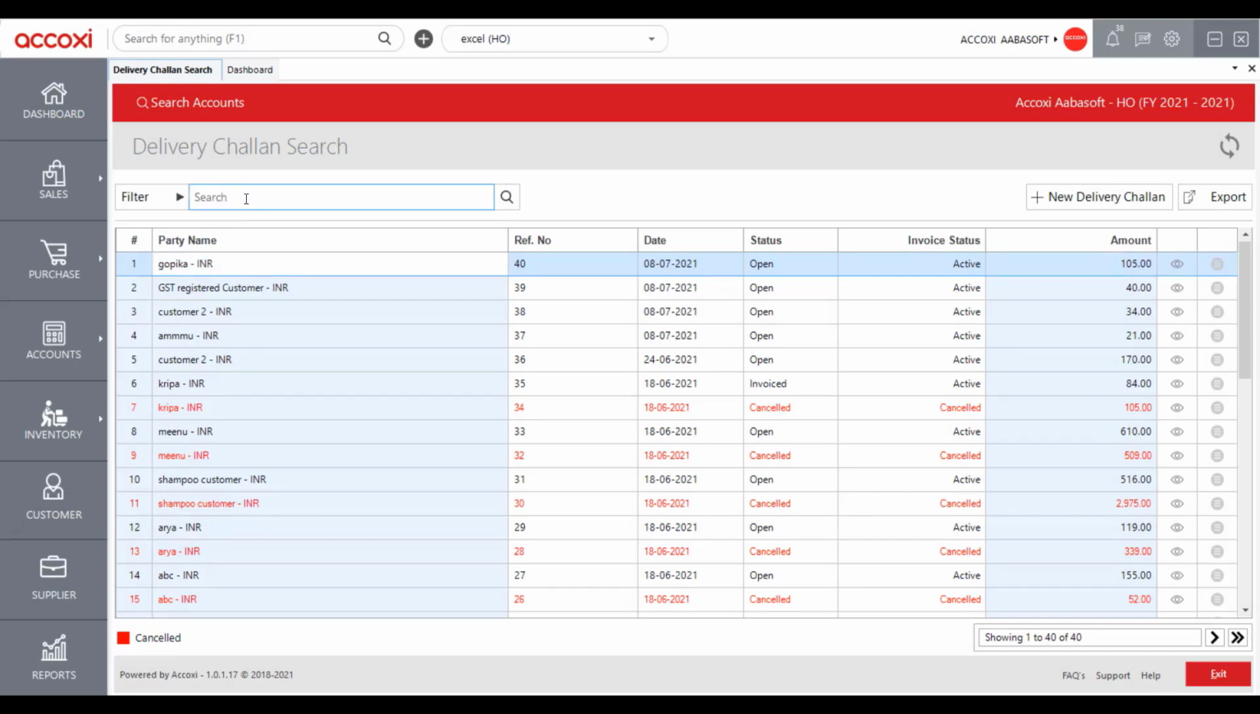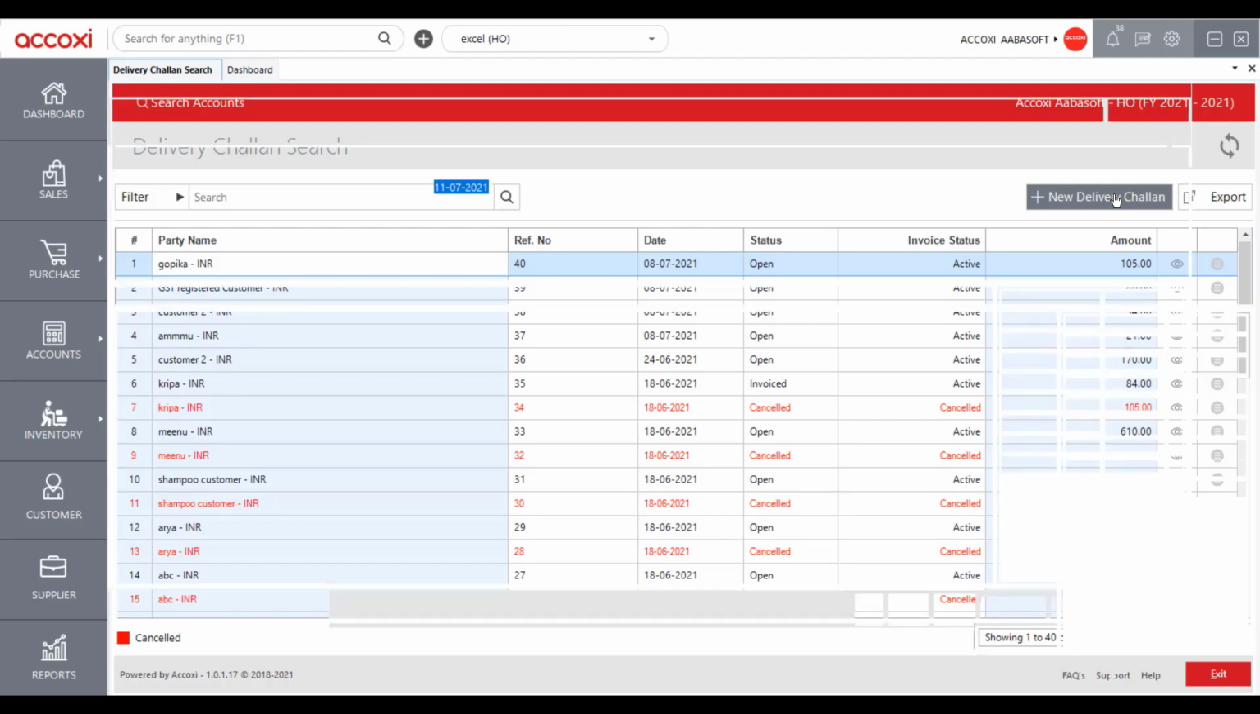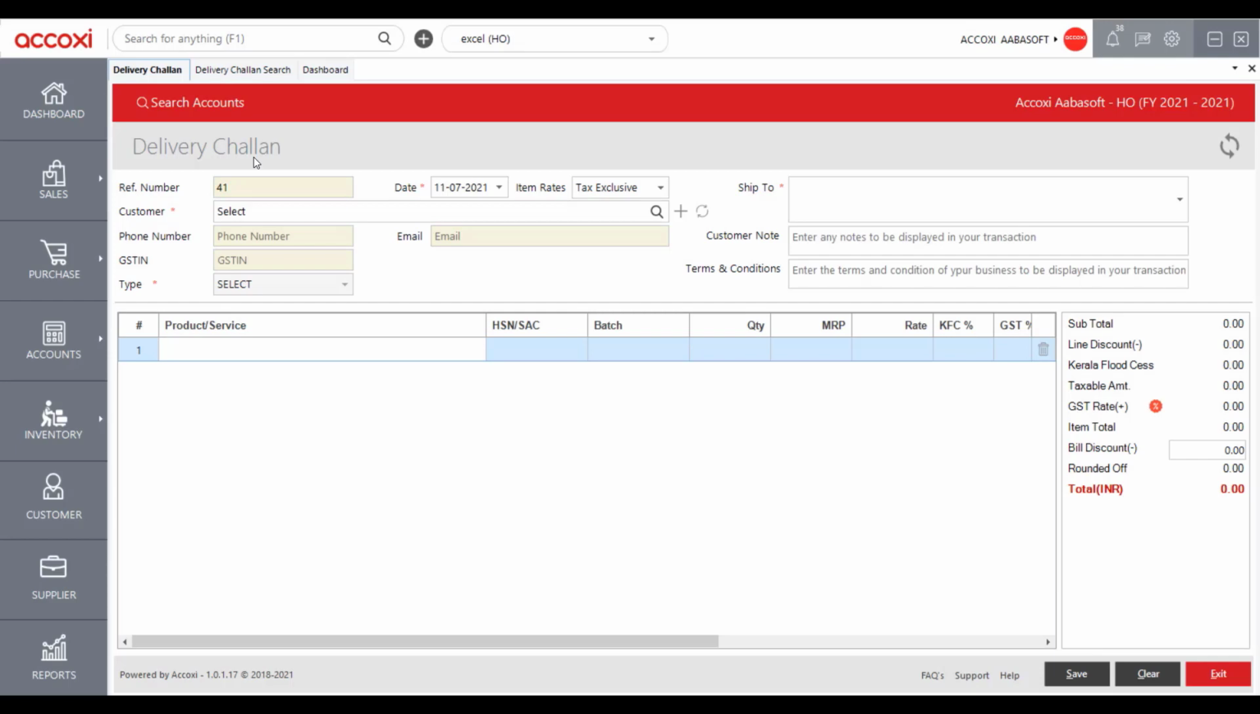Also, near to the filter option, a search bar option is also available. Using the search bar option, the user can search the details of created delivery chellan. Next, we have an export option. Using this export option, the user can export the details of delivery chellan into Excel format. Now, let's see how to create a new delivery chellan. For that, click on the Add New Delivery Chellan and it opens to the New Delivery Chellan form.